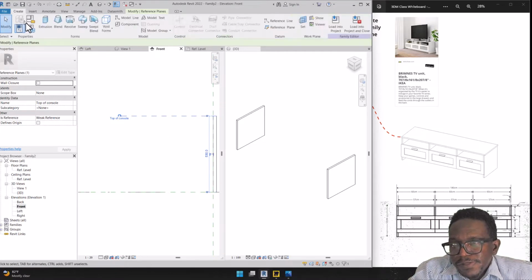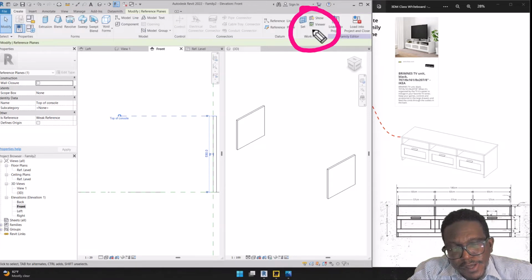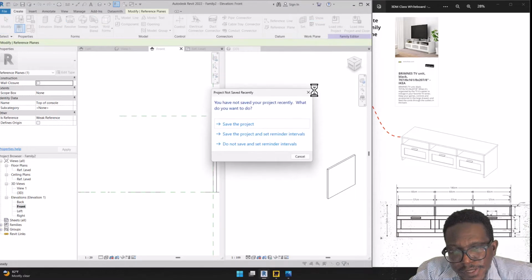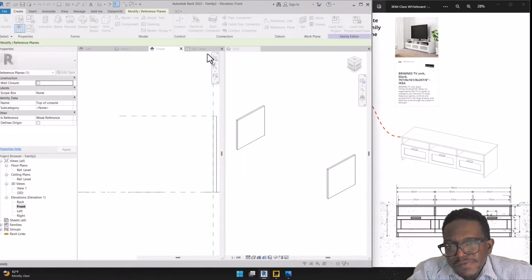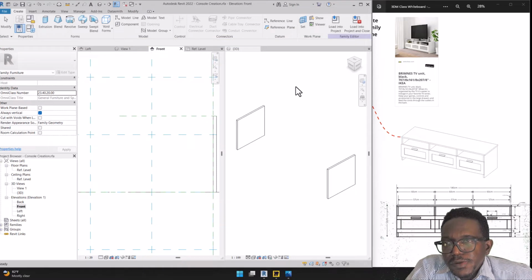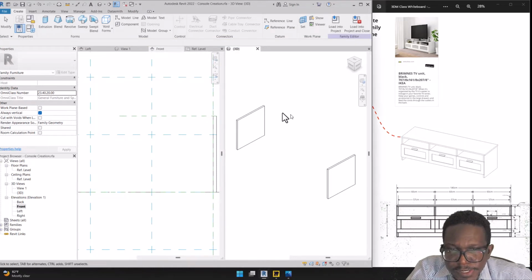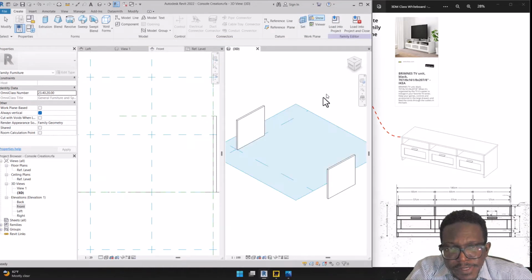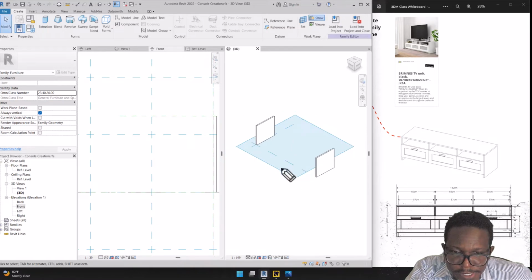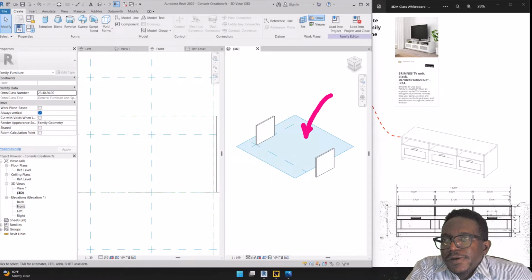Now if we go over to create and we start to play with our work plane, and we click show work plane, we can see this is just asking me to save. So it's a good idea that we save at this point. So I'm going to save this project, and what we will see is, if I enable it in my 3D view, you will see that the work plane is here.